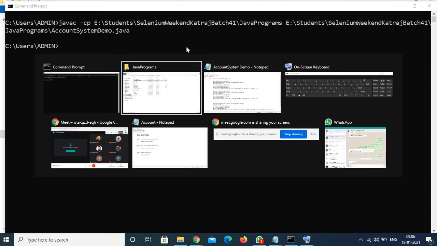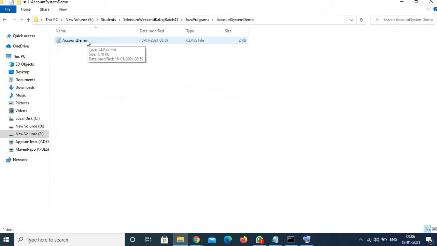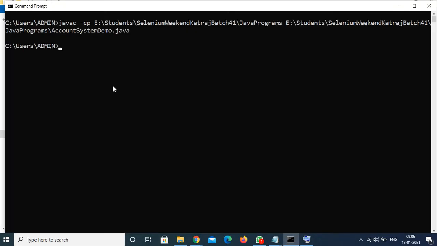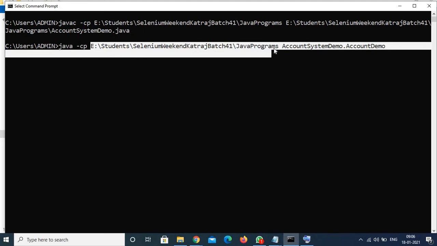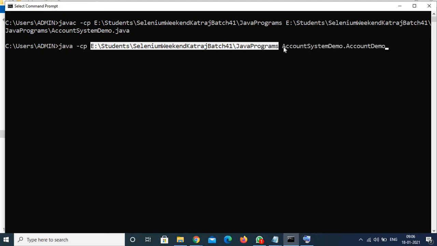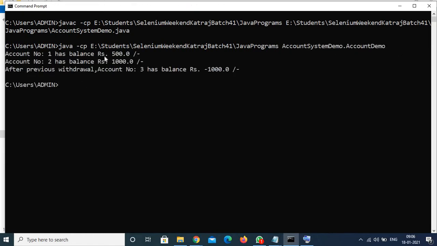Compilation is all good. Now we have got the class file created here, the account demo class. So let's shift it into its package so that we can execute. I'm overwriting the previous version. All good. Now let's run. So java space hyphen cp space path of our Java programs directory space package name dot class name. Right? Now let's run.